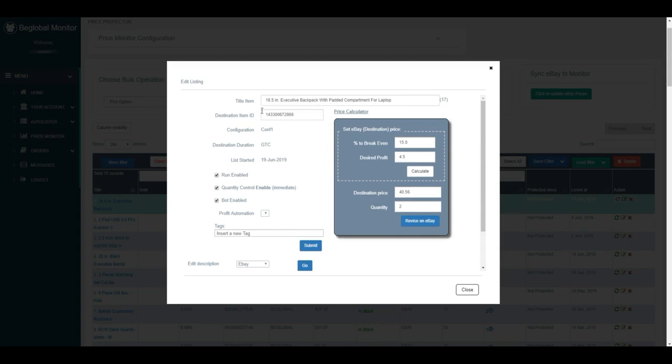Let's say that I would like to edit my title. It's very, very important to edit your titles. The titles that come from suppliers sometimes are not good enough. The supplier tells you what it is, but he doesn't know how to sell it on eBay. He doesn't know anything about keywords. He doesn't know anything about searching. So this is your job, to do that in order to sell the items.